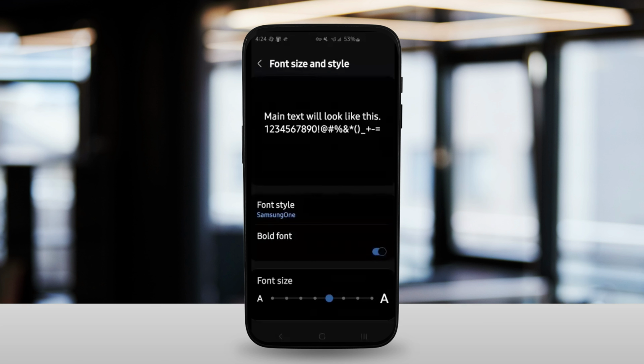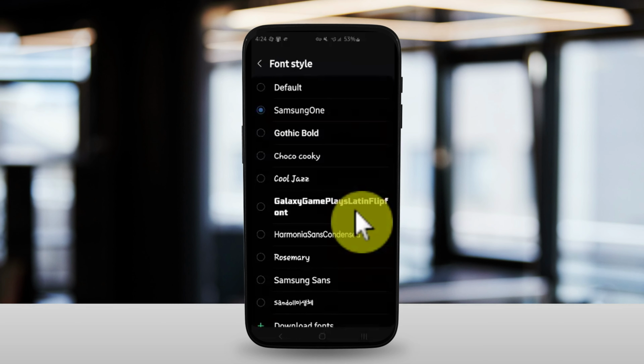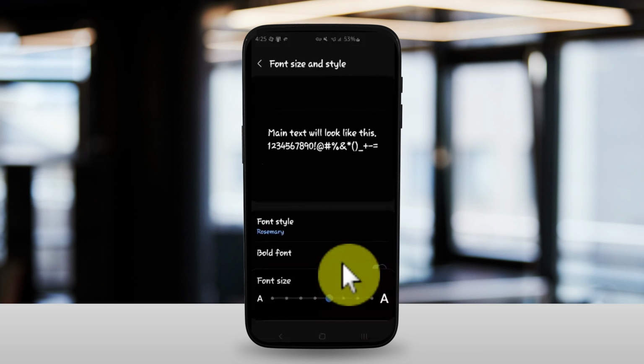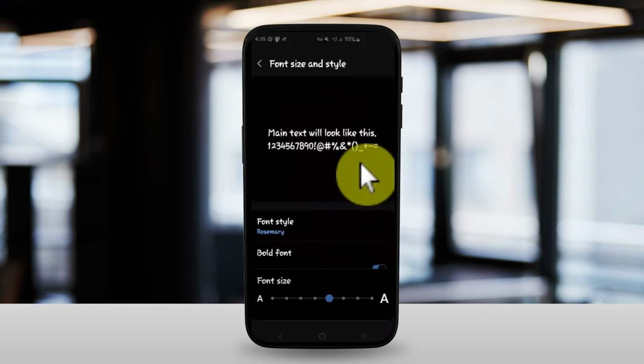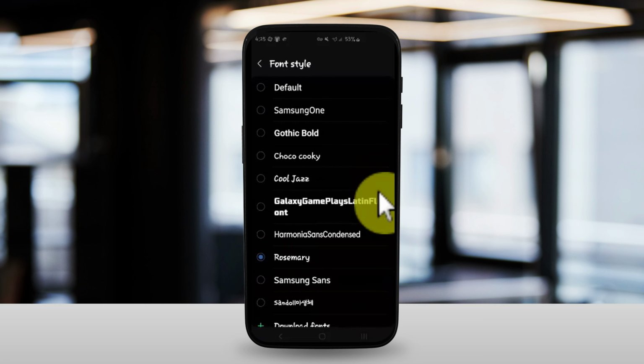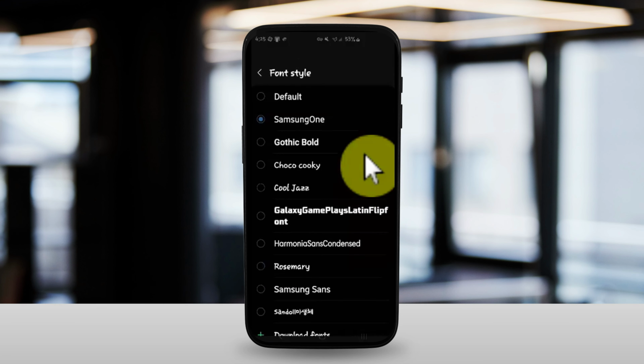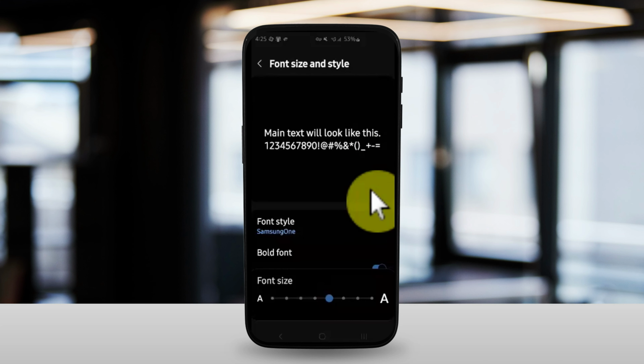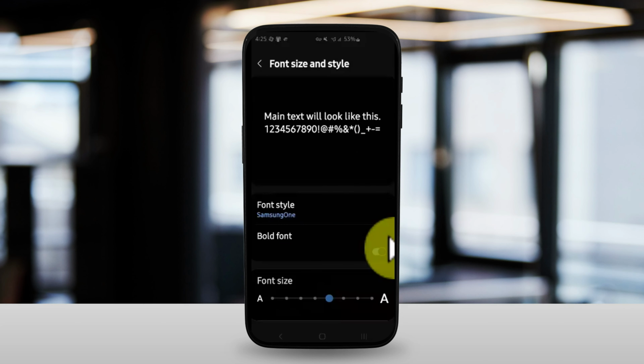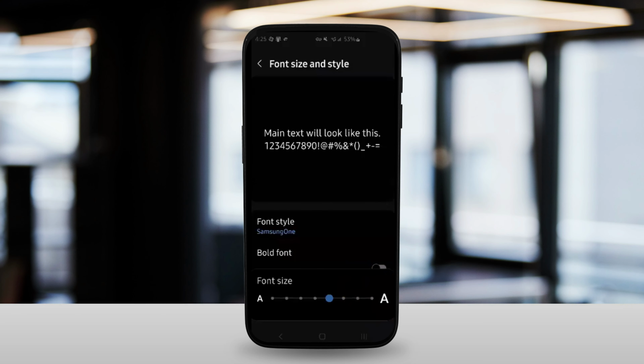Or if you want to change the font style, you can go to font style and you can see what option seems to be best from the choices you have here. So say that I go from Samsung 1 to Rosemary, right? Once I do that selection, my letter will be changed. And it's a matter of just selecting the one I want to use, and then it will adjust accordingly. If you don't like, for instance, the bold font, you can deactivate it from this part.